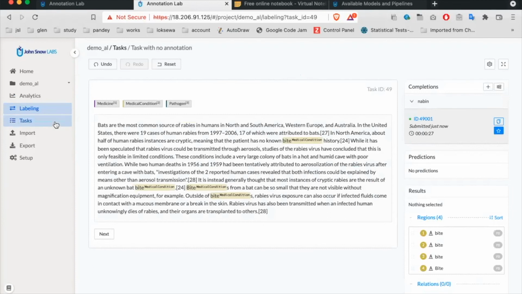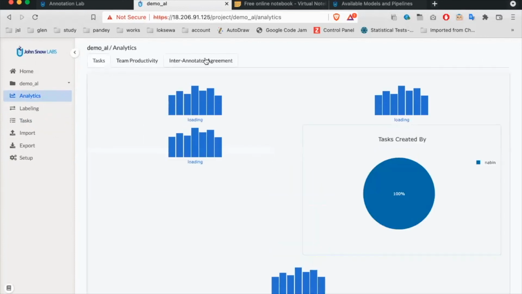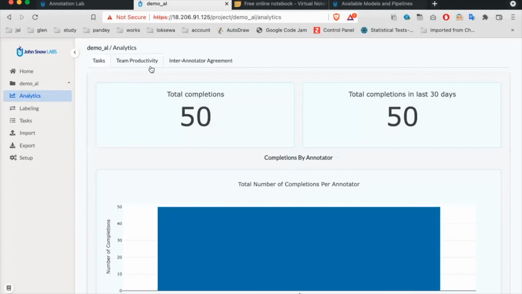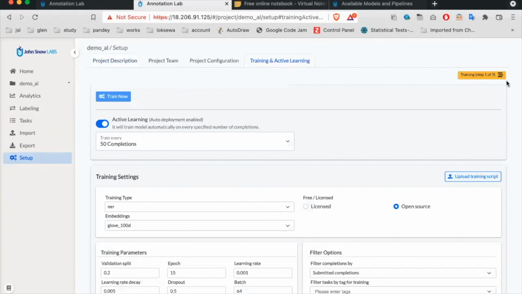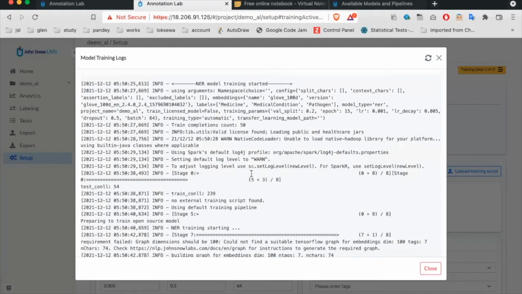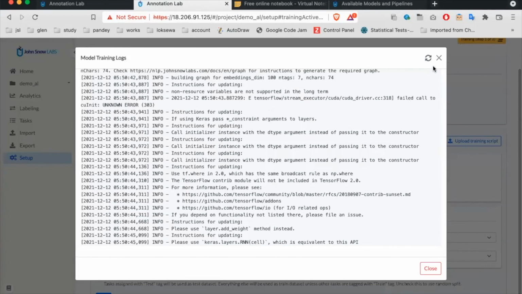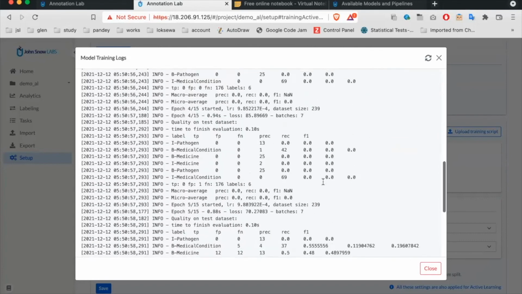So now I believe we have 50 completions. Yeah, all of them are 50 completions. All of them are submitted and starred. So if I go to setup, our training should already be triggered. Yeah, this is going on. The training is going on. We can click here and look at all the training logs right here. These logs get refreshed by themselves. We can see the epoch-wise test and validation right here.